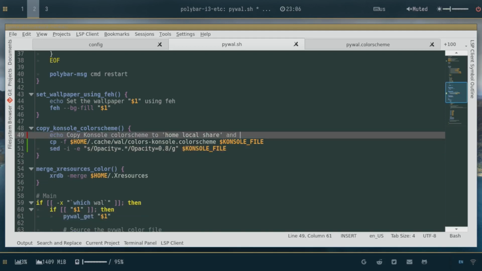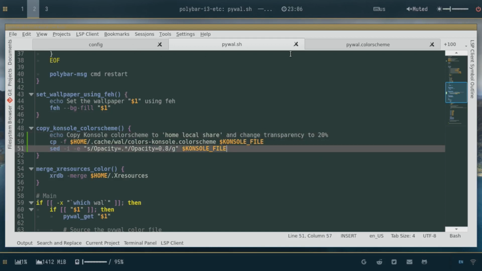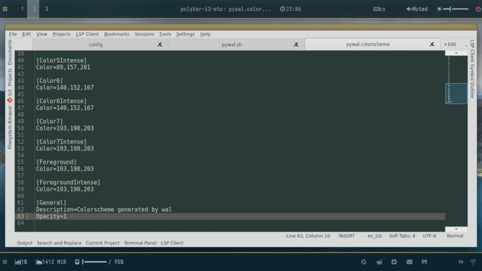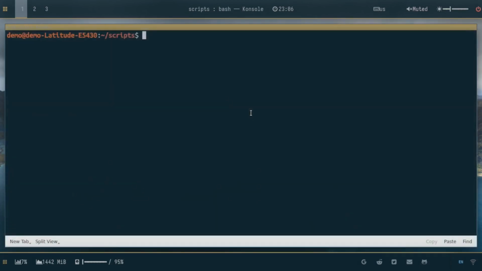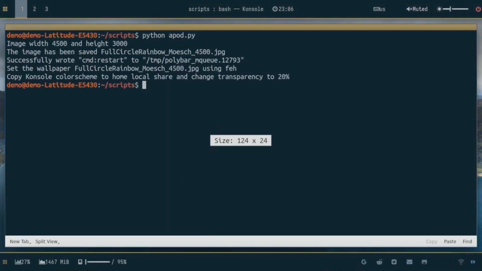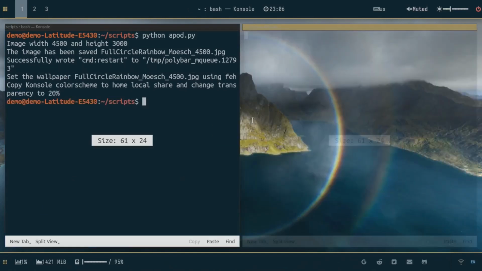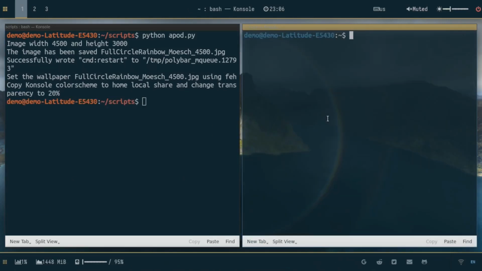Okay, and change transparency to 20%. Okay, change. So that's done. Let's open up a new one. See no transparency. And let's run the picture of the day again. It's done. Open up a new one and you see it's transparent.